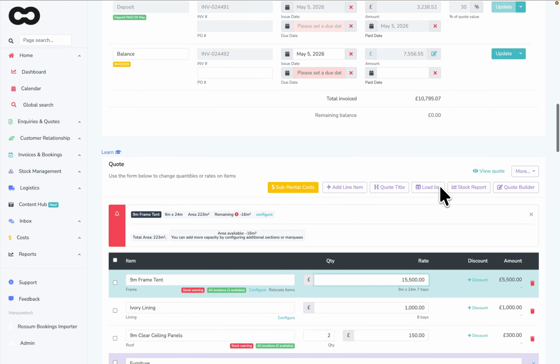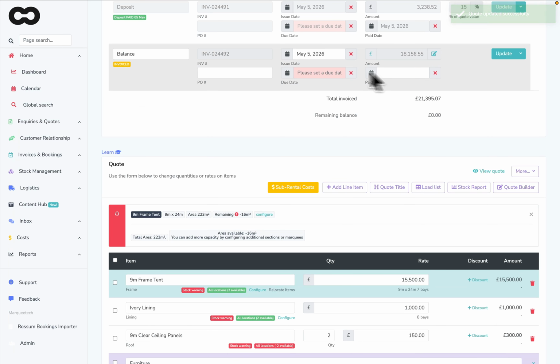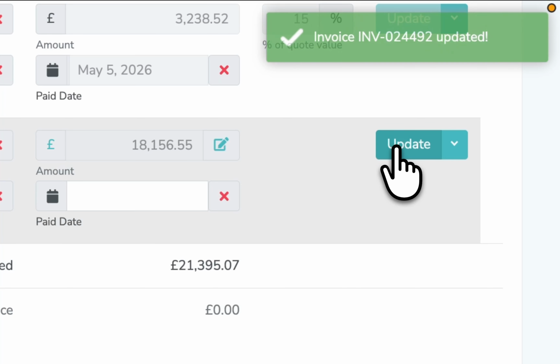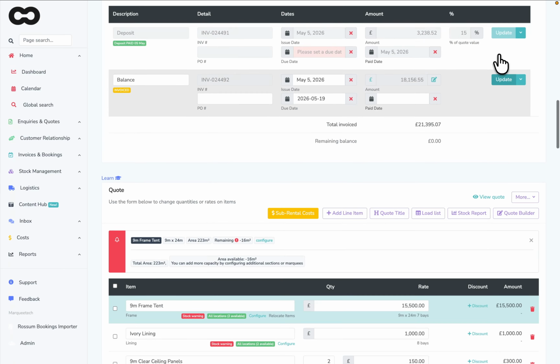So I'll increase it by quite a lot. That balance will just automatically update with the booking, whether it's getting cheaper or more expensive. If I put a due date in, the system will then send that invoice on that date. So in summer, all of your balance invoices will be going out on time. However, that feature can be turned off.